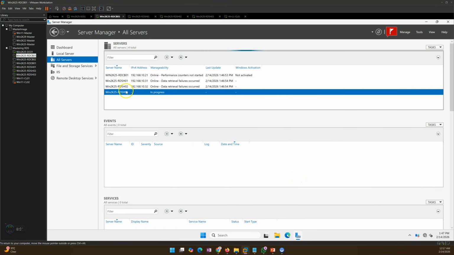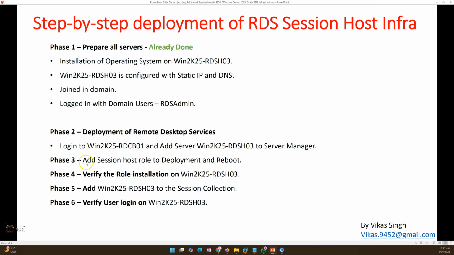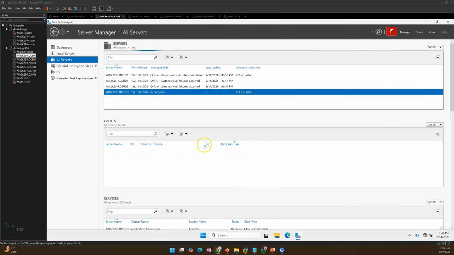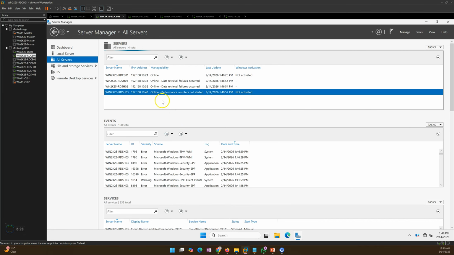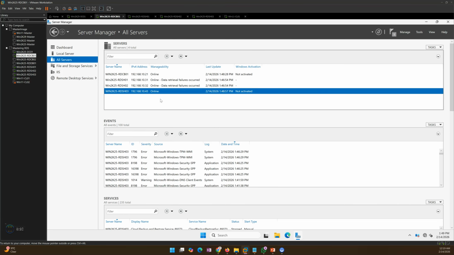Wait for the server to come online. Now you can see it is in progress, so soon it will show online. Once it is online, you can go ahead and add the session host role to the deployment and reboot the host. So I'm going to do that. Now this is online, so I'll go ahead and start the performance counters to see if there is any performance issue.